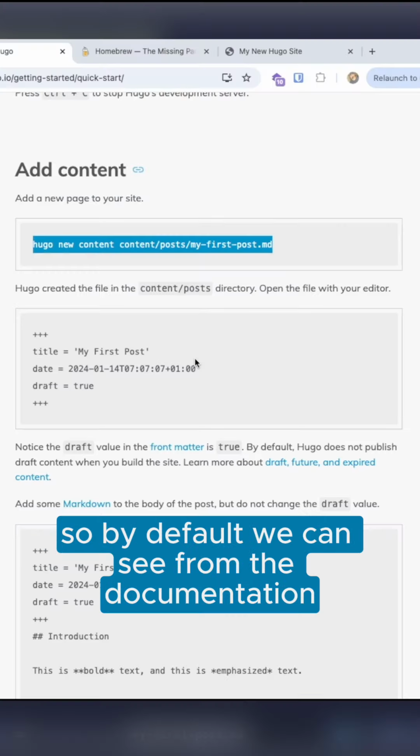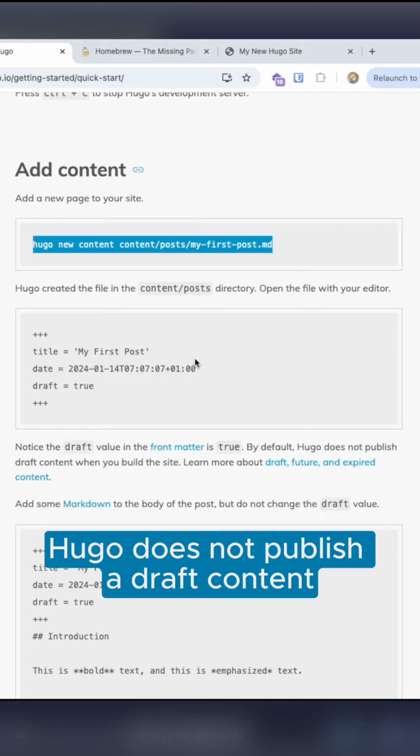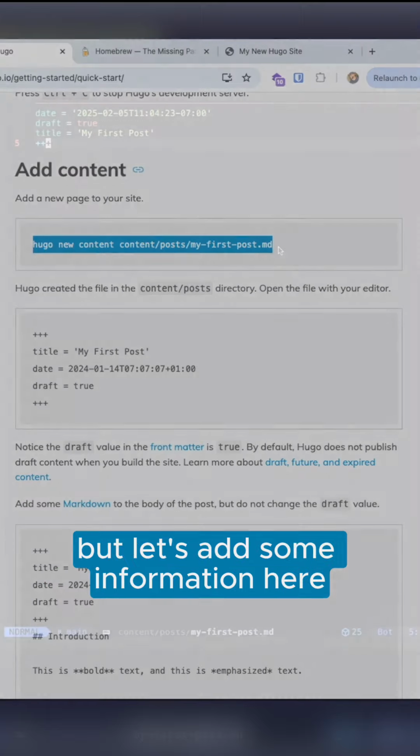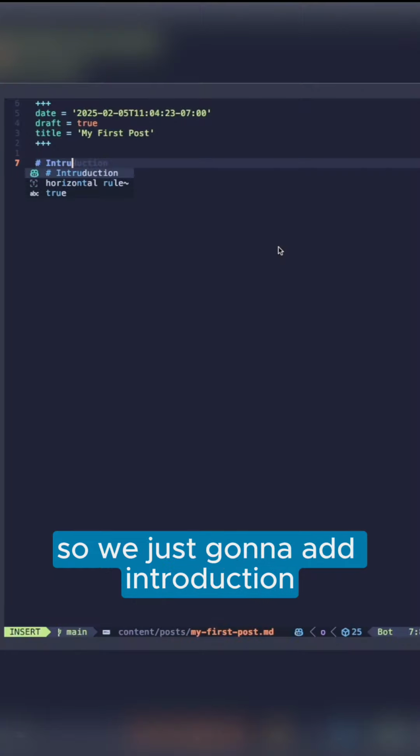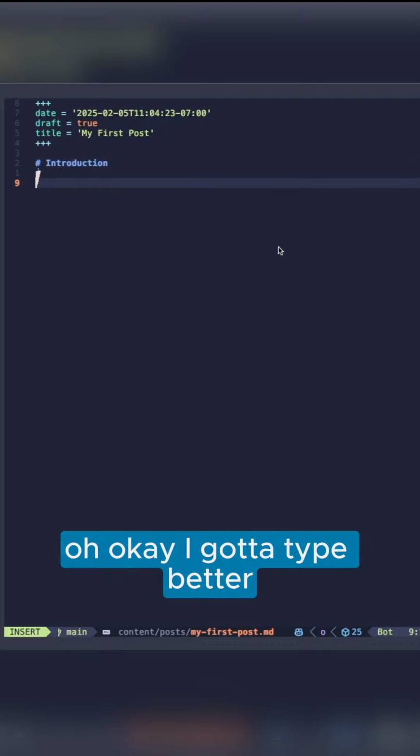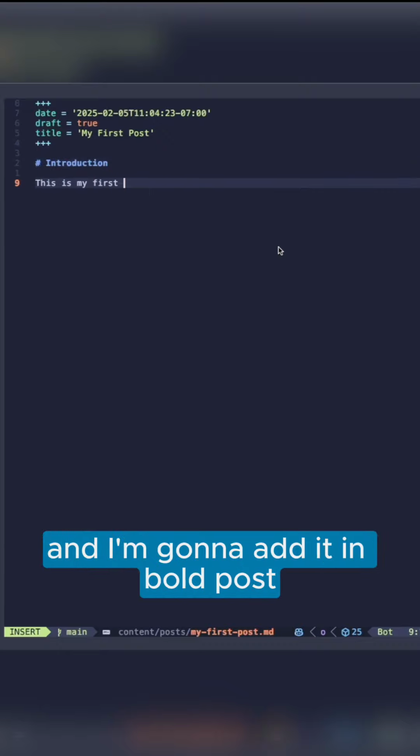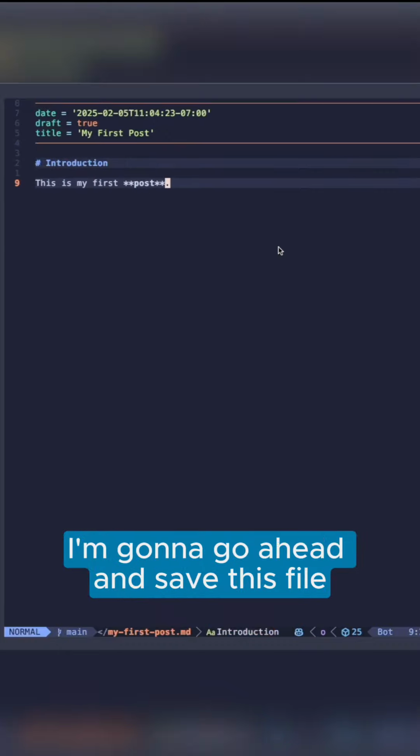So by default, as we can see from the documentation, Hugo does not publish the draft content when we build our site. But let's add some information here. So I'm just going to add introduction. Oh, okay, I got to type better. And then I'll say this is my first, and I'm going to add it in bold, post. I'm going to go ahead and save this file.